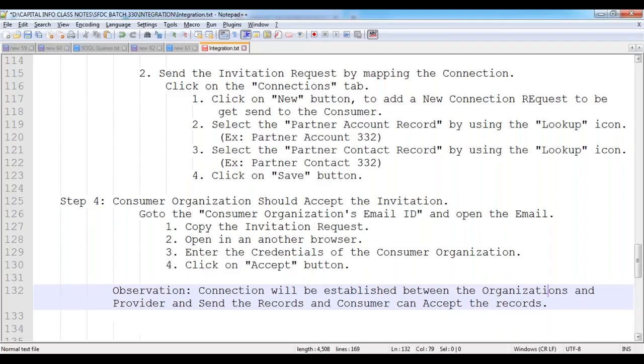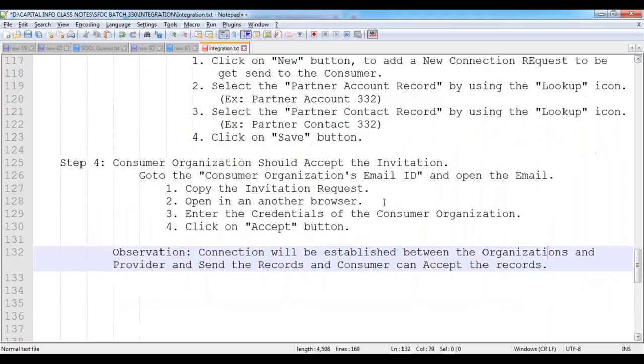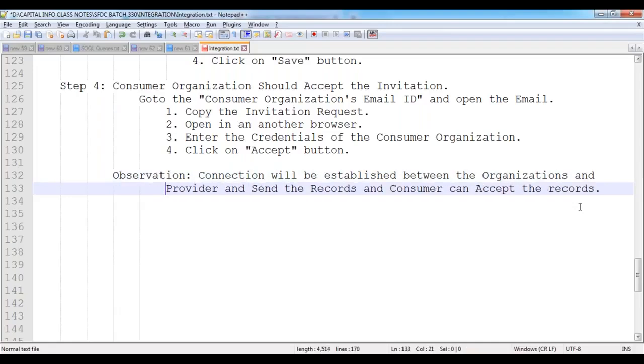Can Salesforce also connect to multiple Salesforce servers? Yes. From here we can connect to multiple partners. Multiple partners also we can maintain. For each and every Salesforce partner, they can maintain a separate connection request. That's it. Nothing else.